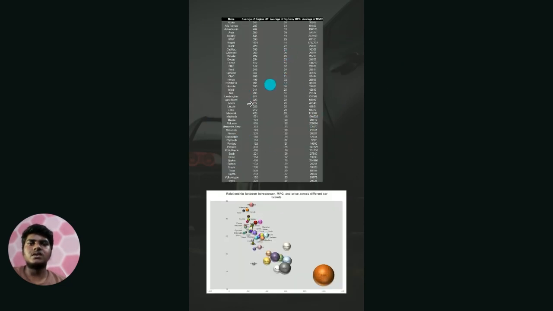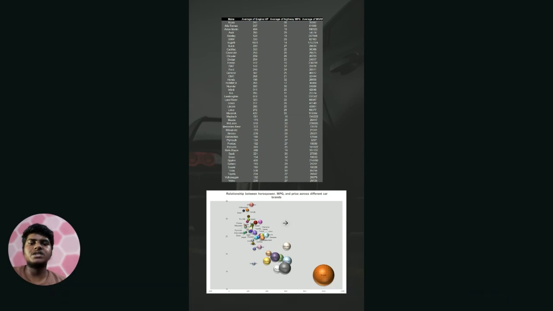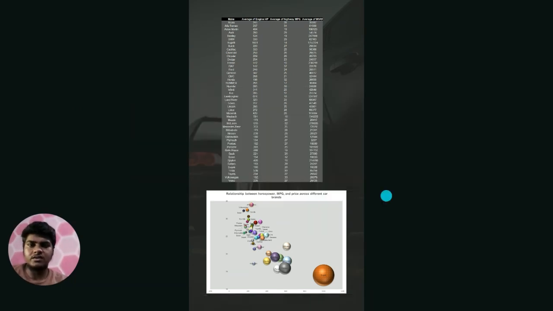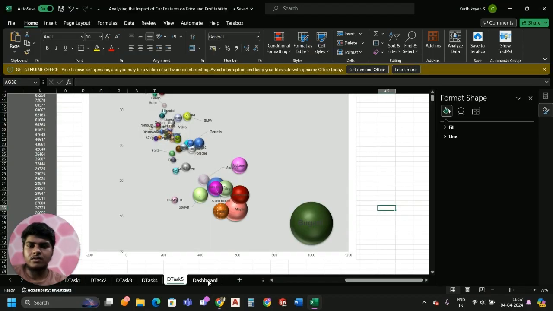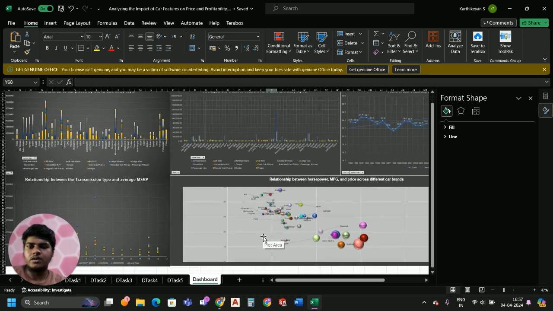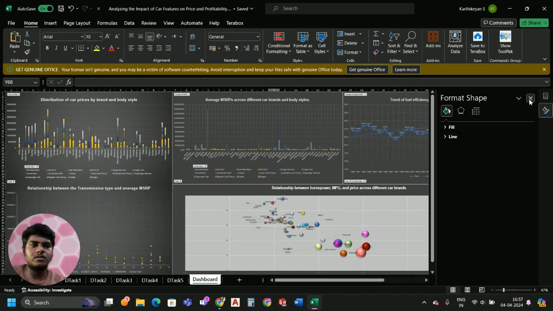So this is the pivot chart I have created in the Excel sheet, and this is the scatter plot to know the relationship between the horsepower, MPG, price across different car brands. Let us move to the Excel sheet. So coming to the next one, by creating the dashboard, by doing all of task 1, task 2 till task 5, we have combined all these graphs together in a single dashboard.